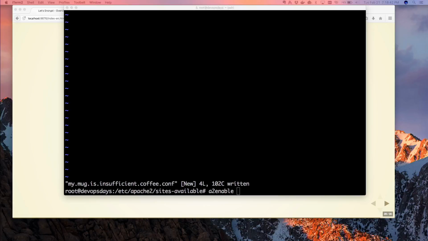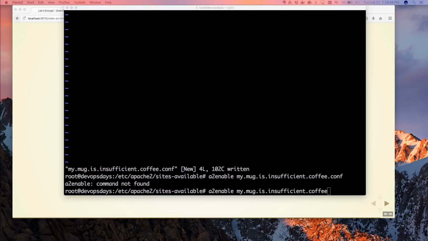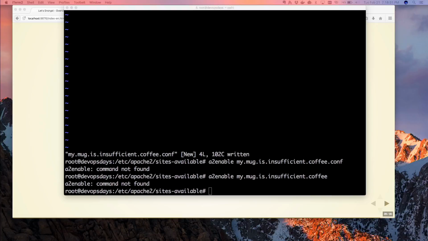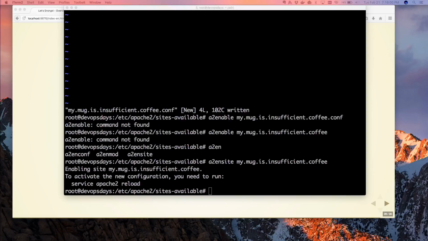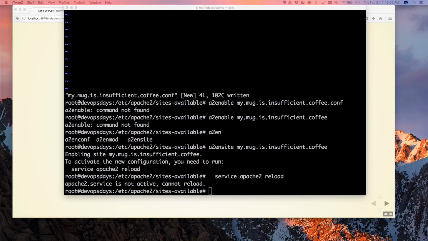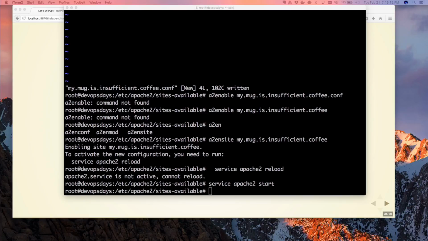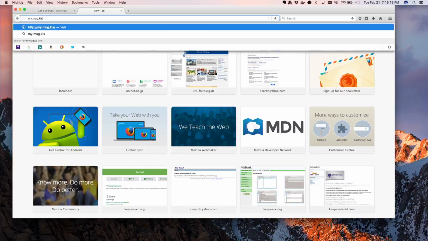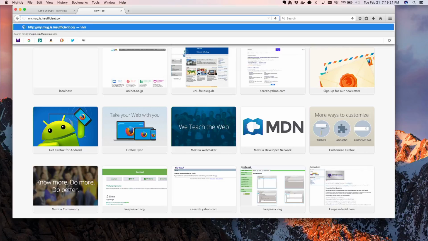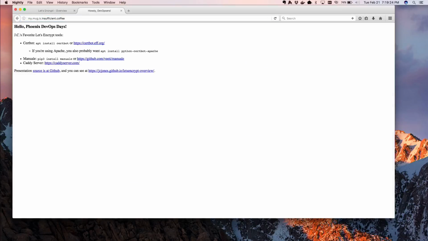A2enable my mug is insufficient coffee. Where did A2enable go? A2ensite. Ah, right. Thank you. Okie doke. Reload Apache. It's not active, cannot reload. Okay, fine. Service apache2 start. Let's just go see if that's actually there. My mug is insufficient coffee. All right, cool. Great, website.